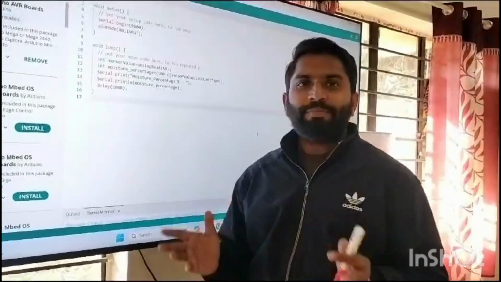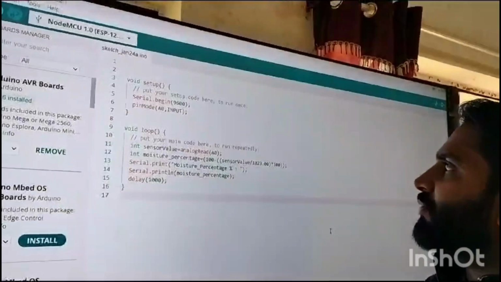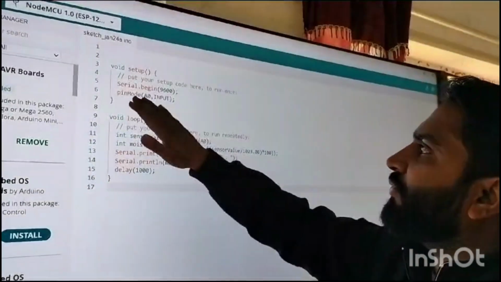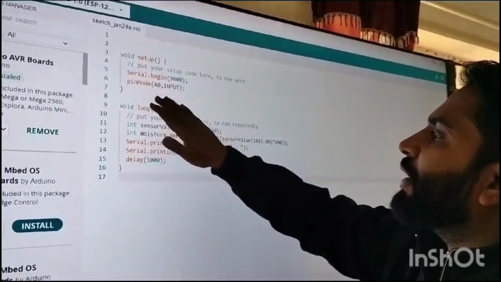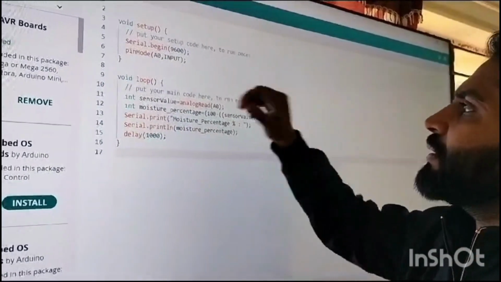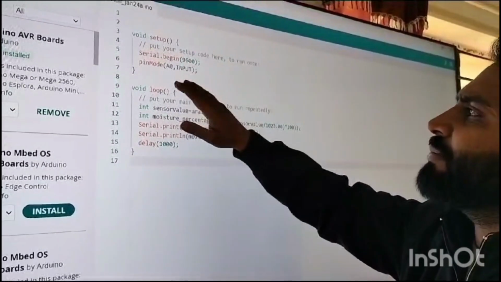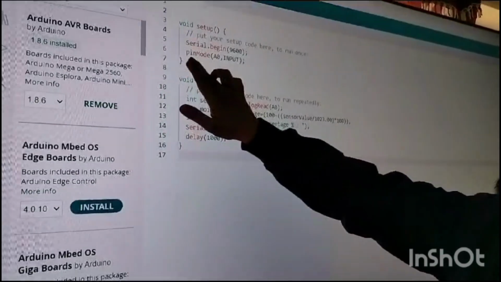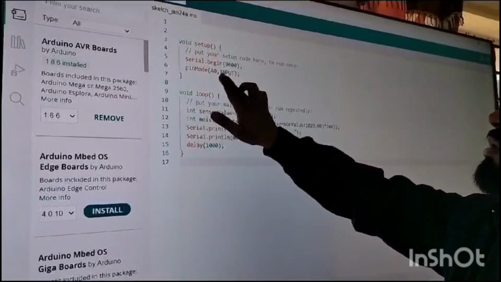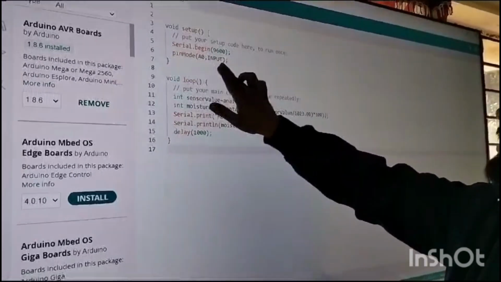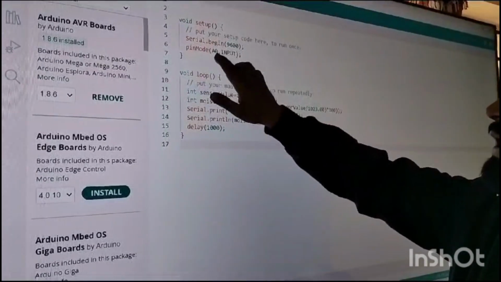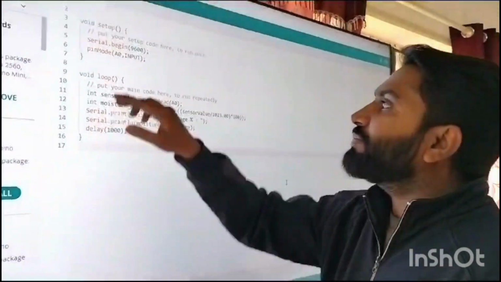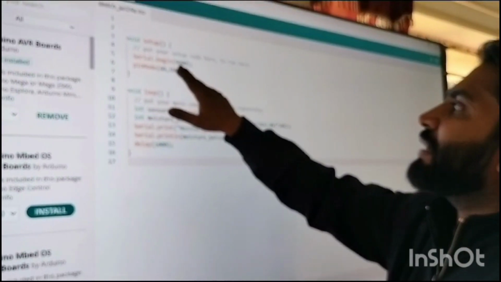Now let me explain the code. We have two methods, void setup and void loop. In the void setup method, we would generally initialize the input sensor by giving it a name, but we are not giving any name because here we are directly using A0. So we are initializing pinMode A0, INPUT, because it is taking the input. At the A0 pin we are connecting the sensor pin, and we are giving Serial.begin 9600.